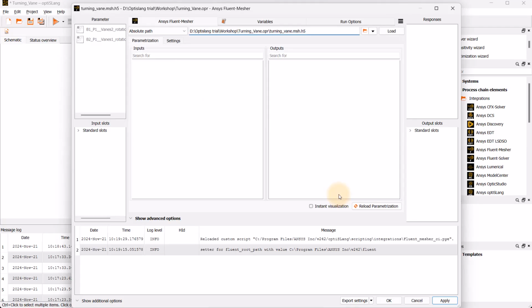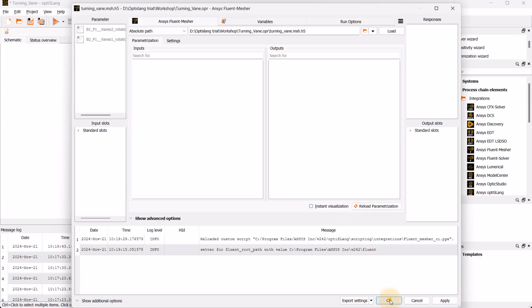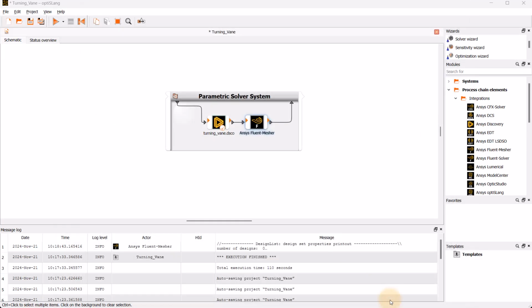This may take a few seconds. There are no inputs or outputs defined, thus these fields will stay empty. Click OK to close the window. For brevity, we will not execute a test run here and do it after completing the parametric system setup.